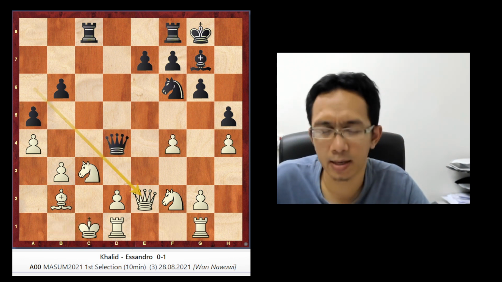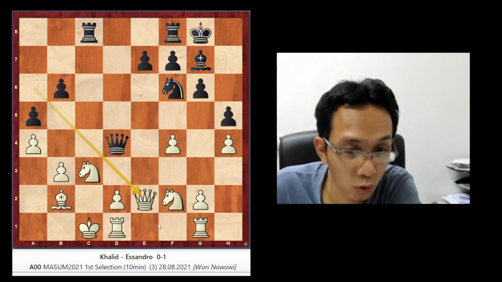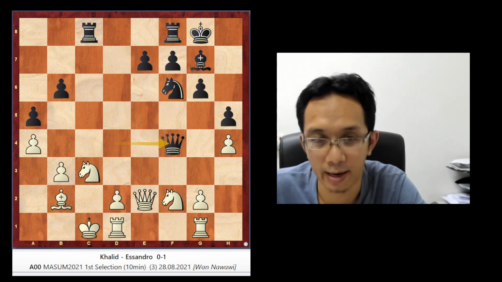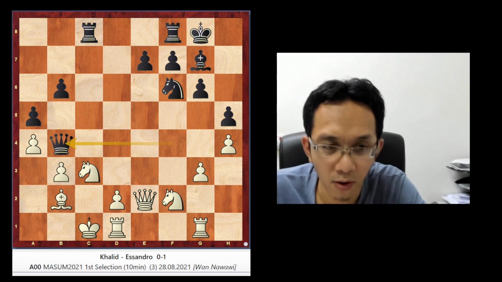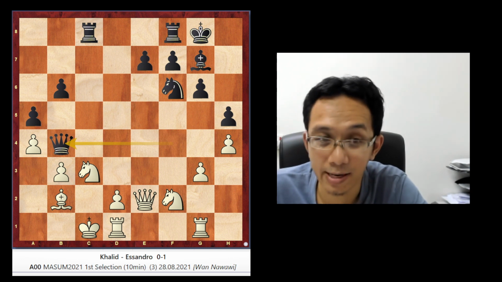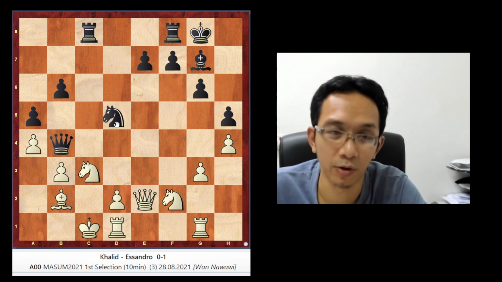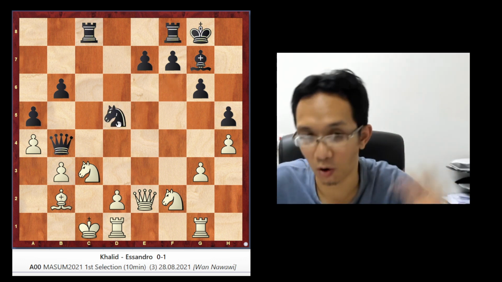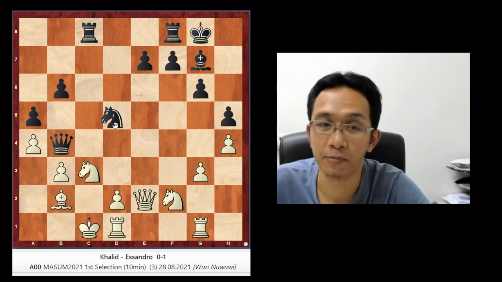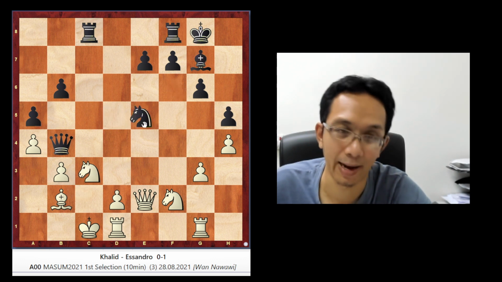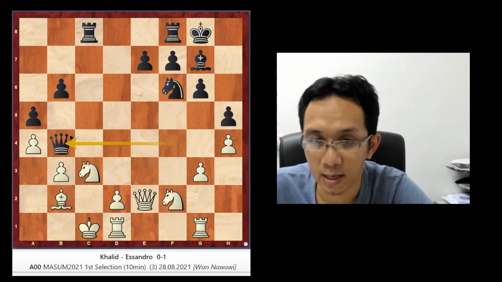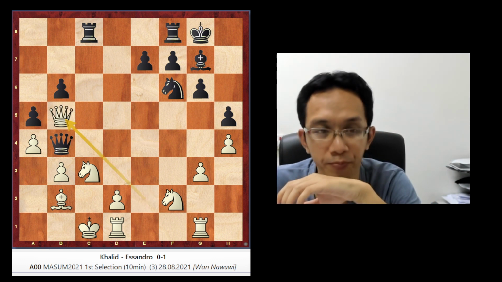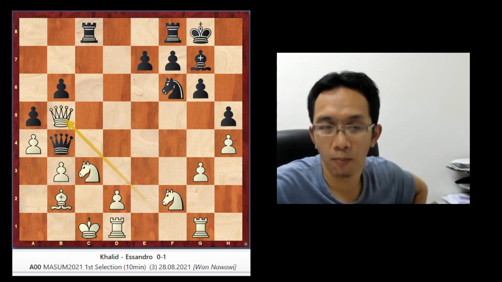In the game, Khalid played queen e2, still okay, not good, not bad. And now take, and then g3, and then queen b4. So now black threatens to play nd5 and break all this, unleash the bishop and also attack the knight. So that's the threat. This is the problem. Queen b5, because this allows black to equalize.